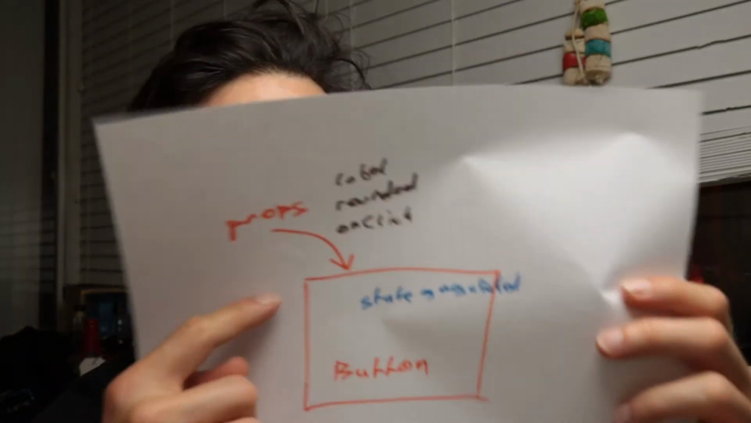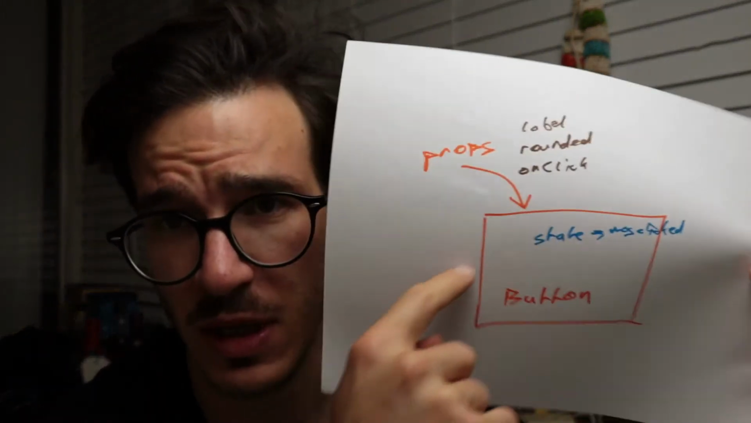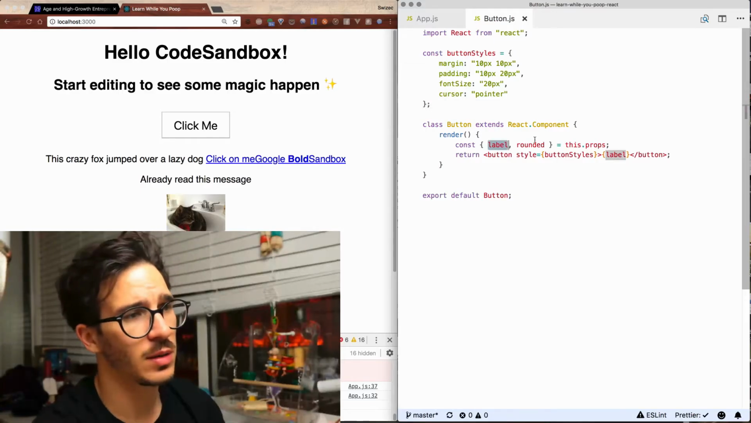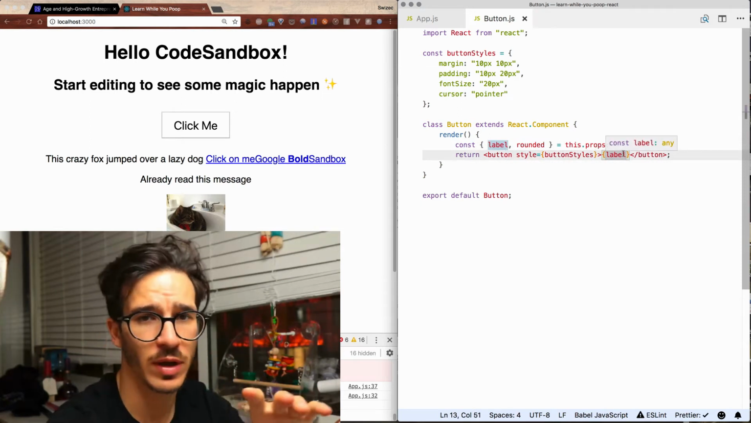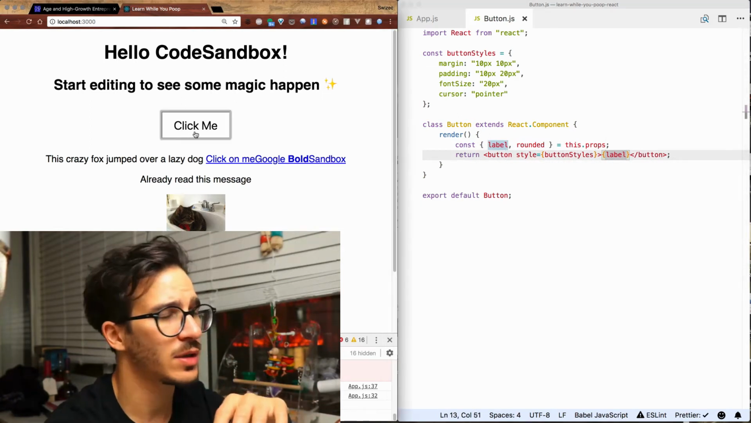Yesterday we drew this button that has some props and some state. And a lot of people complain that, hey, buttons don't really need state. And that's true. But this one does, because I wanted to show you what stateful rendering is all about. It takes a labeled prop and a rounded prop, creates a new button with some styles and the correct label, and we have a button here that doesn't do anything.